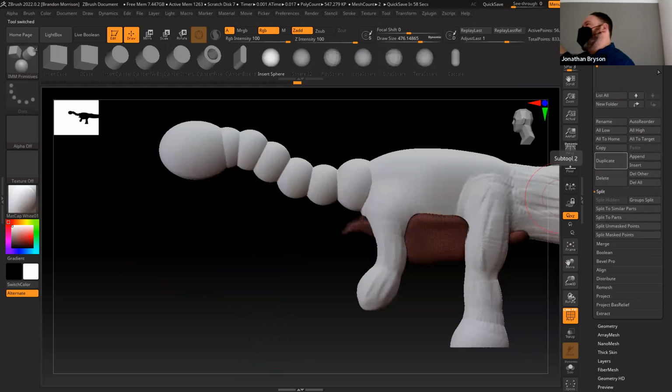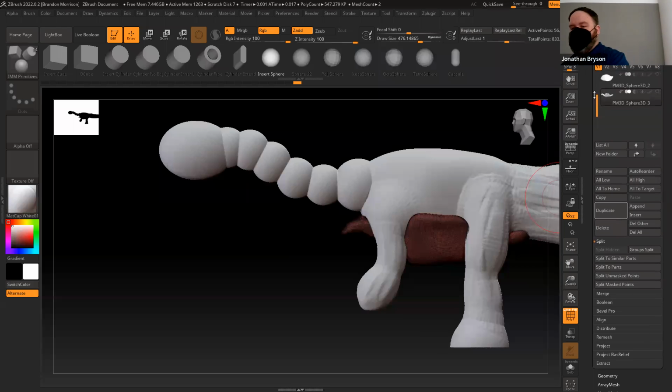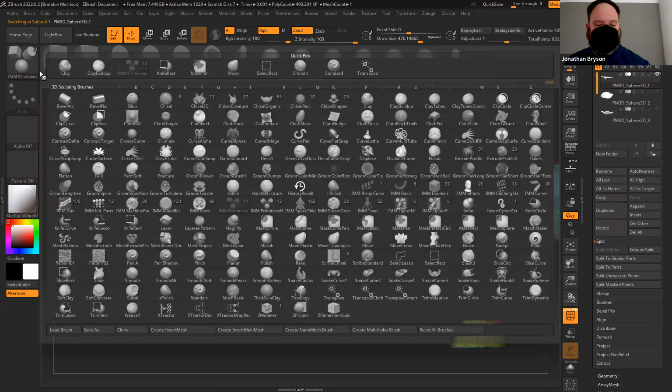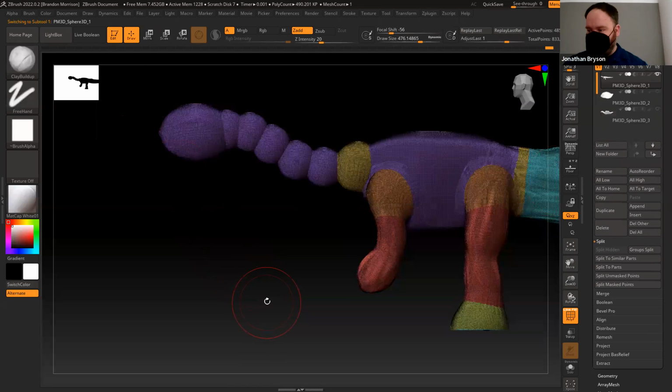Either one of those approaches should work for you. You can mask off what you want to delete, split it and delete it, or you can do the poly groups, which makes selection a little bit easier in my opinion. Either one will work for you. Okay, so back to the sculpting.